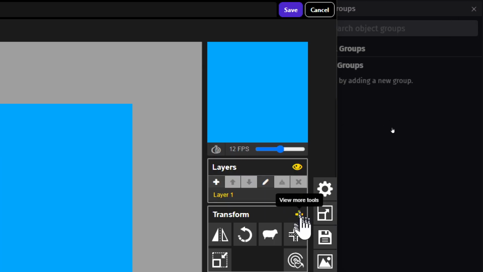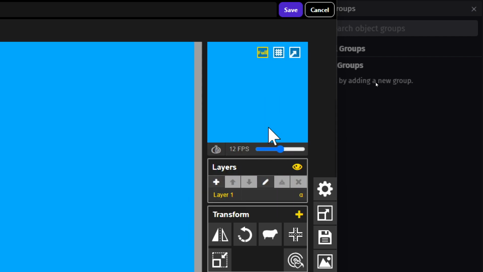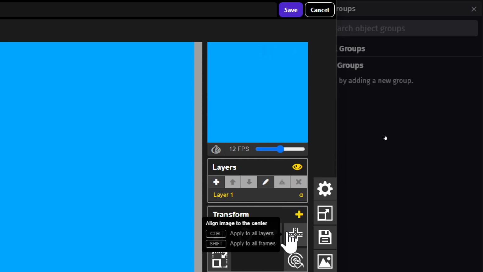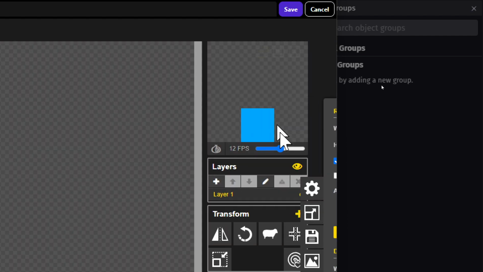Right, so here's what we're going to do. Now, instead of making this 96 by 96, which would make this a ginormous bullet, we're going to make it like 32 by 32. So 32 by 32. And we're going to press enter. But now, we're going to open this again. And we're going to uncheck the resize the canvas content. And now, we're going to make this 96 by 96. Press enter.